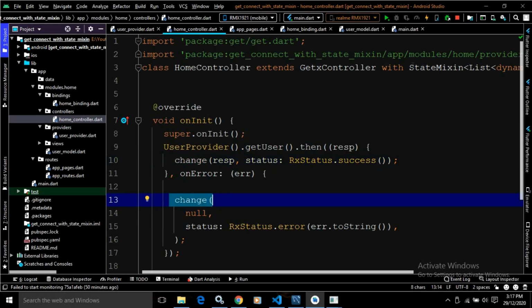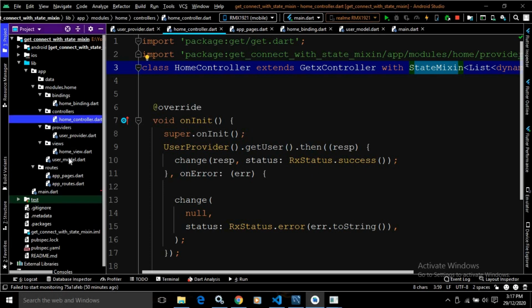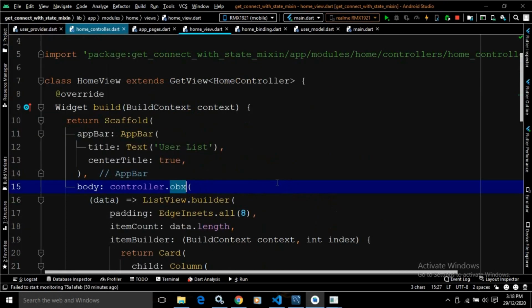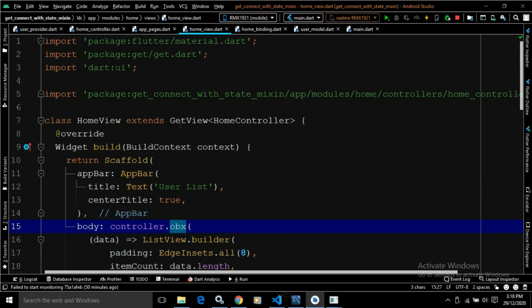This change method is provided by state mixin, right? Now let me move to the view part. If I expand this view, then you can see home view is there. In the home view, you can see it is extending get view. This get view I have already discussed in my previous videos. Now this get view is of type home controller.